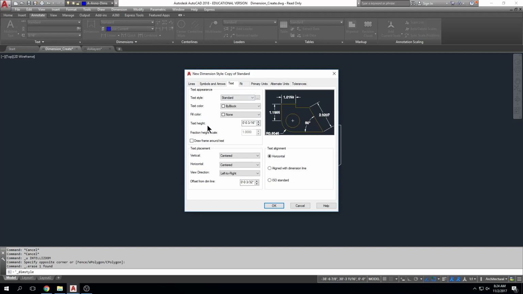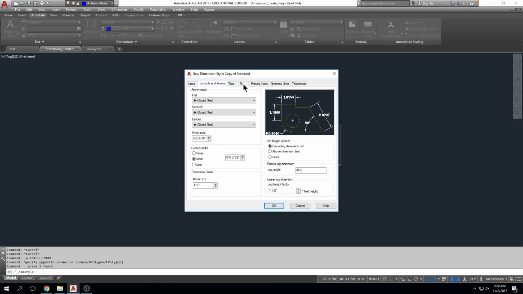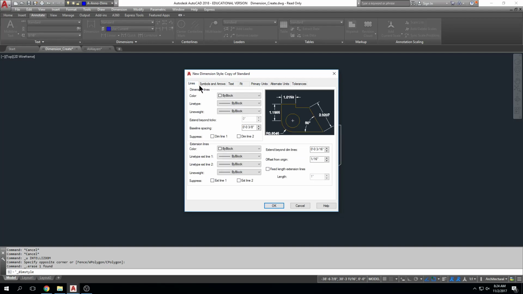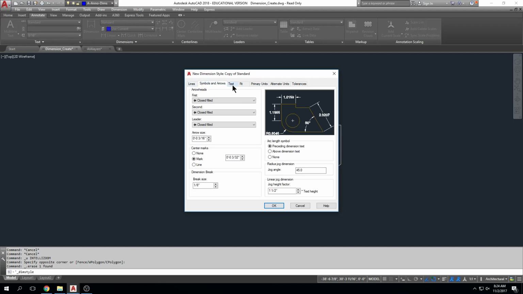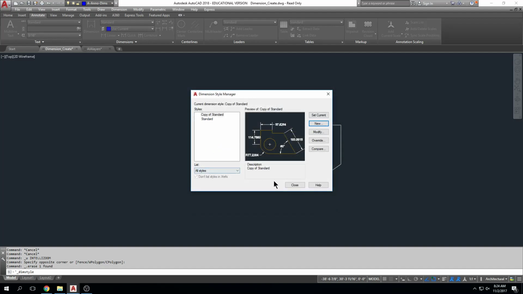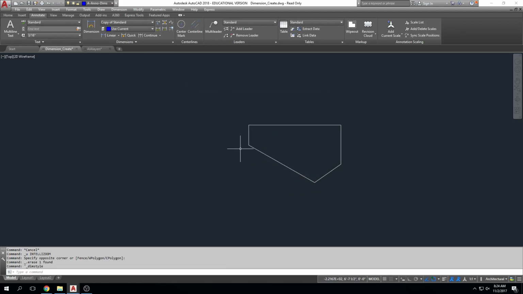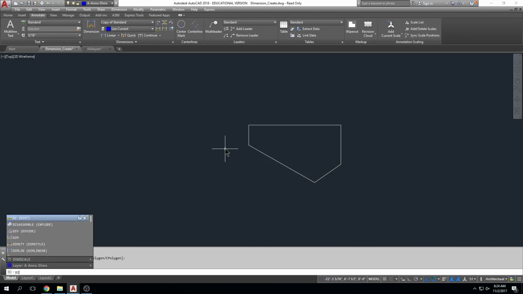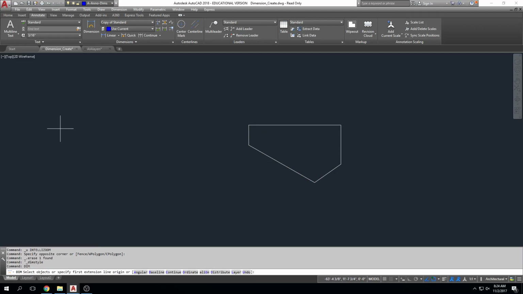But I want to show you that, okay, text height 3/16. So 96, I'm going to type in 96 right here. 96 is an 1/8 inch scale, right? So if I use this copy of standard, which I set to be an 1/8 inch dimension, when I dimension, the text is that big.